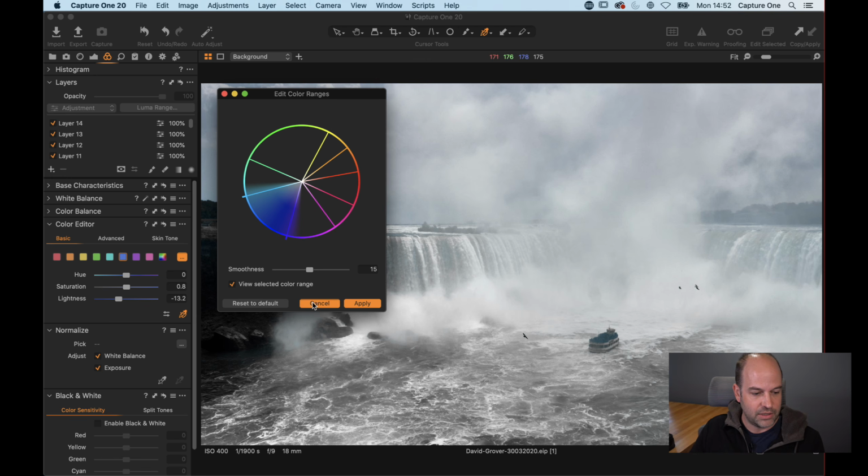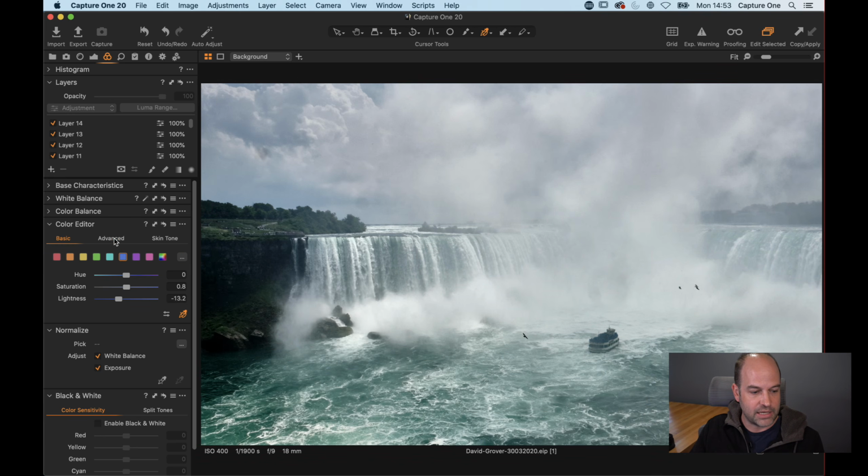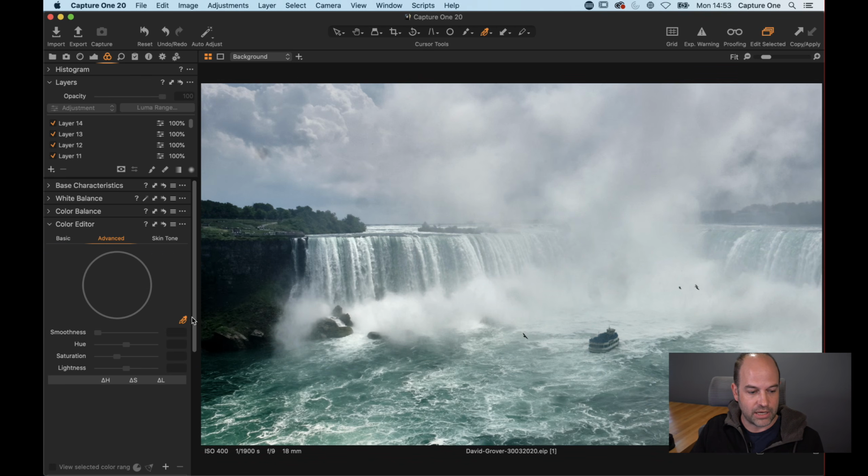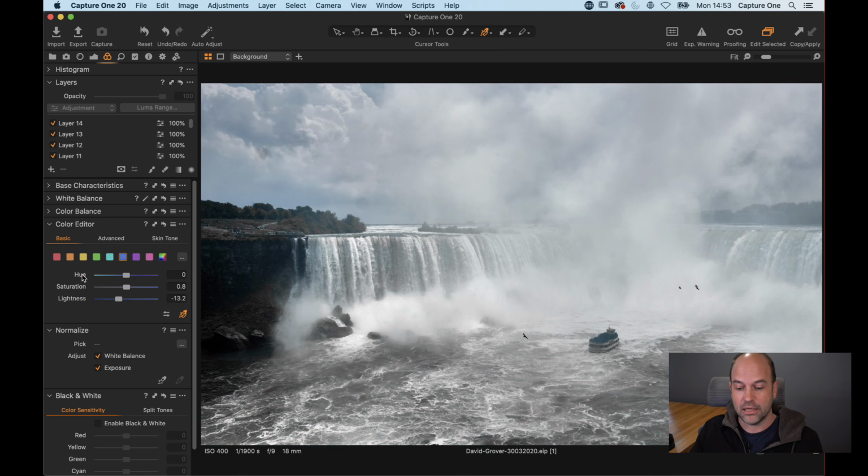Now, if you click on the three dots, you can edit the tones to your own liking. You can also reset to default, and you can see the selected color range as well if you want. But it sounds, Travis, that you know what you're doing in terms of color editing, so you might just prefer the advanced color editor, because then you can click on the color you want to edit and then click on view selected color range, and then everything else goes to black and white. So you might find working in the advanced color editor is giving you what you need as well.